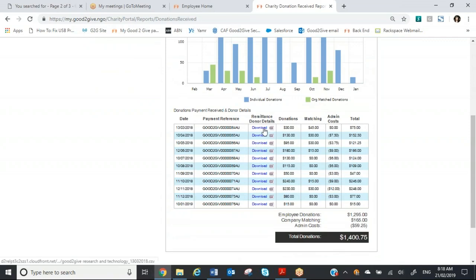Further down here, you can see the remittance reports. These are delivered to you by Good2Give around the 10th of each month, and you can download these. I'm not going to download these ones because they show personal information of donors, so I can't share that. But when you download yours, you'll be able to see the donor name, their work email address, the company that they work for, how much their donation is, how much the matching was, and how much the total donation is.